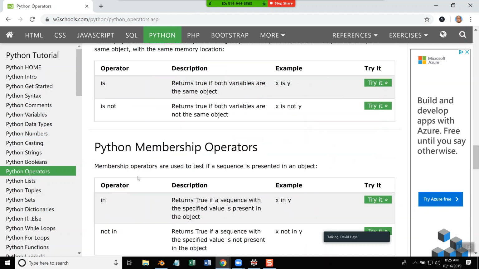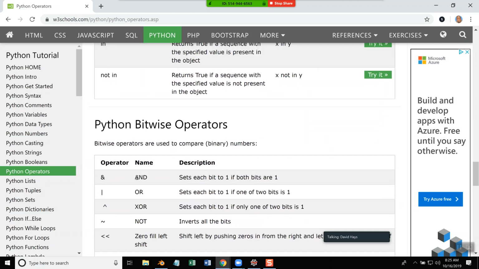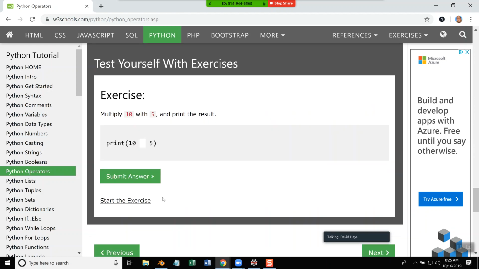And identity, not so important. Membership, we haven't talked about those yet. Bitwise, no.